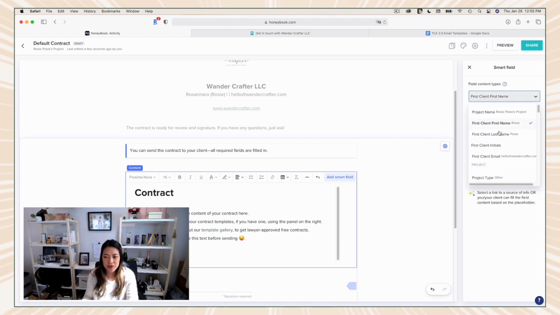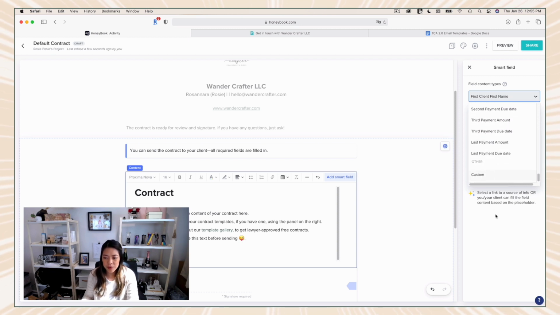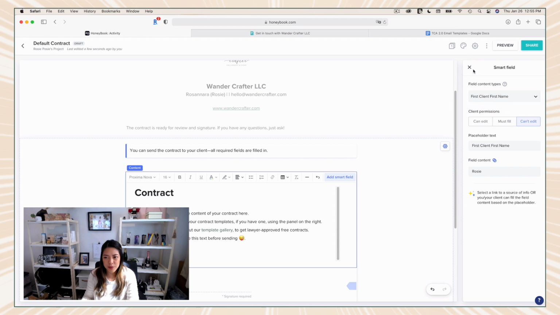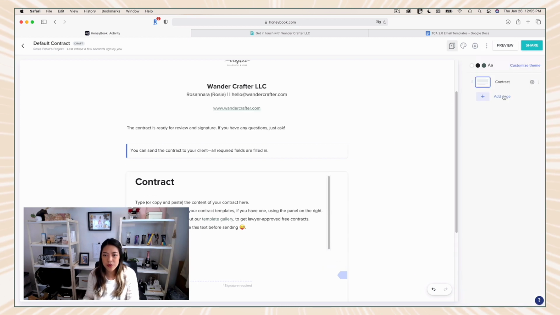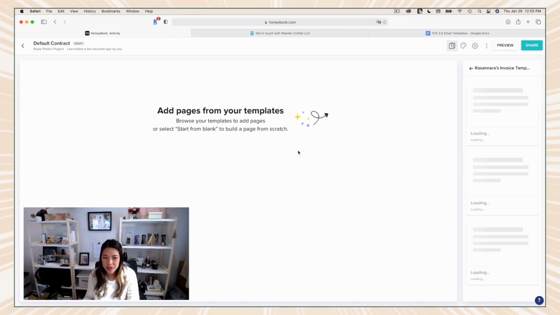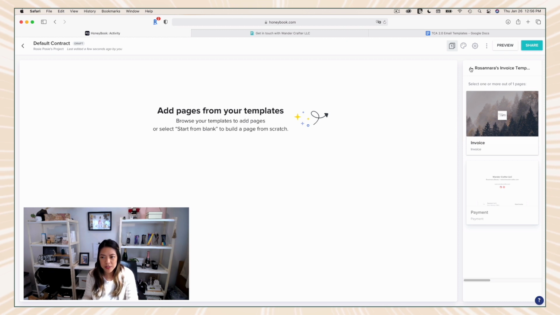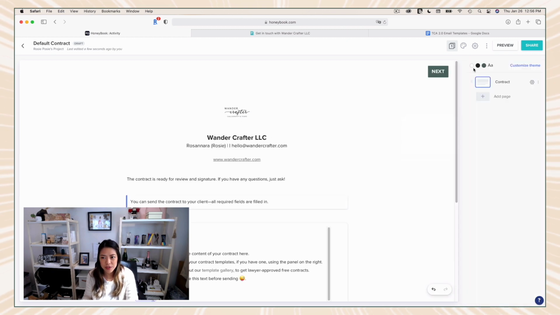But you can basically choose anything. Like there's emails, there's addresses, there's a bunch of stuff that you can add on here. So it makes the contract really simple for you and just makes it, again, very streamlined and saves you so much time in the long run. You can also, if you want to, add an invoice template as well. And that way you have the invoice and the payment together. Again, just makes it super easy. And once you set it up the first time, you don't have to set it up again, which is perfect.